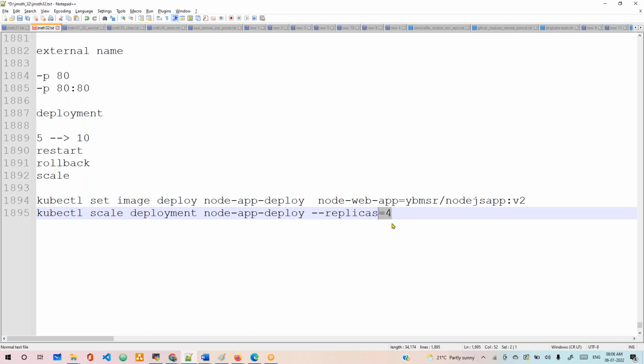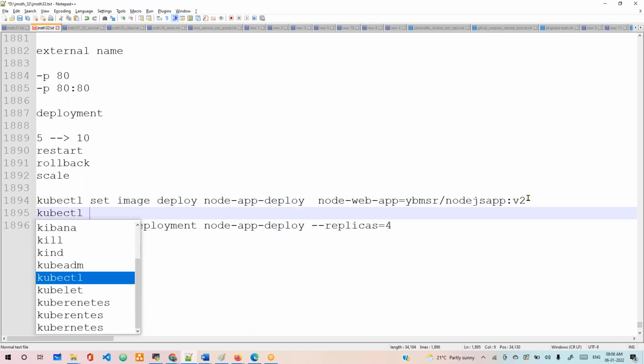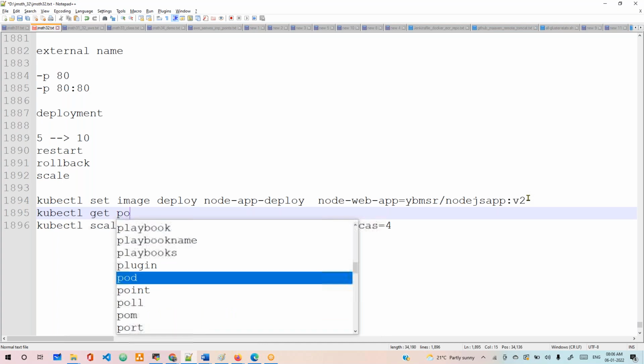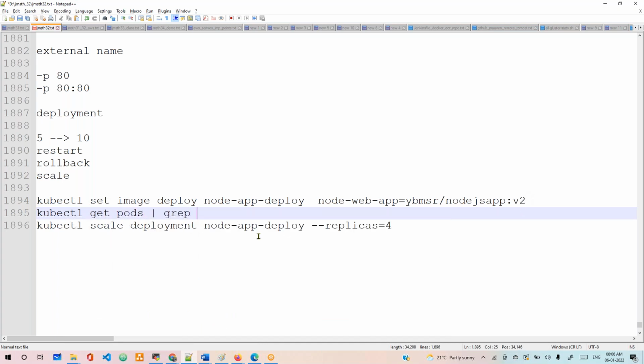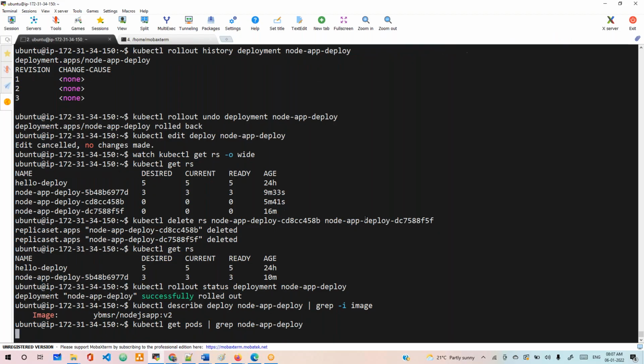Before making this change, first get what is running here. kubectl get pods and then grep this deployment name, and you will get to know how many are running right now. Understand now? How many are running, you will get to know that. Anyway, we already know we are running 3, right?